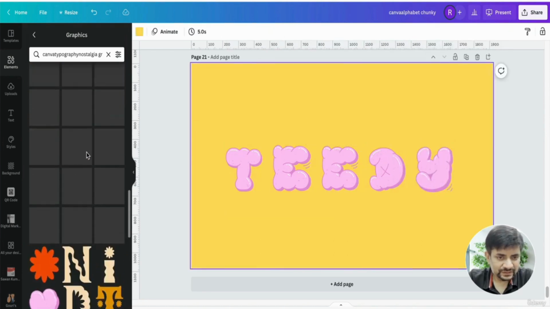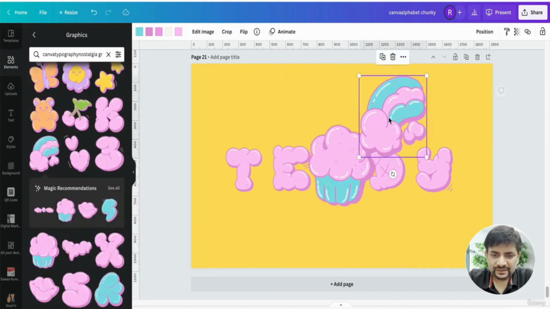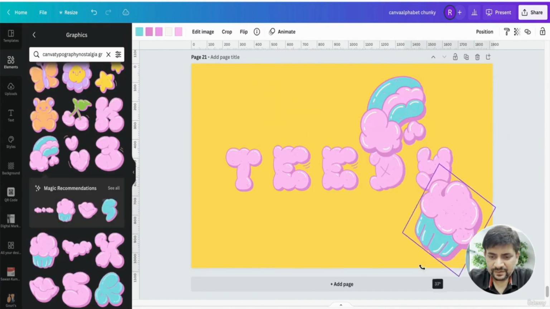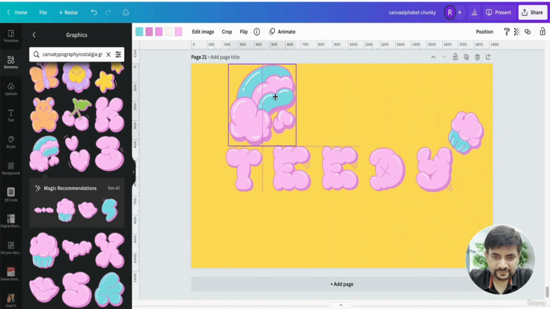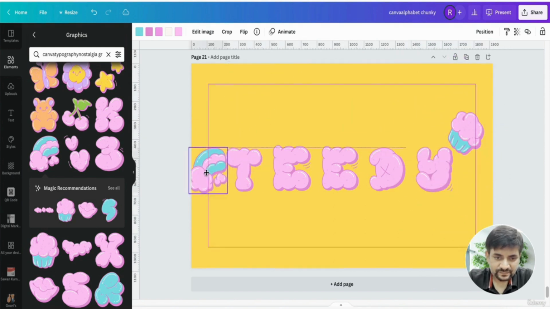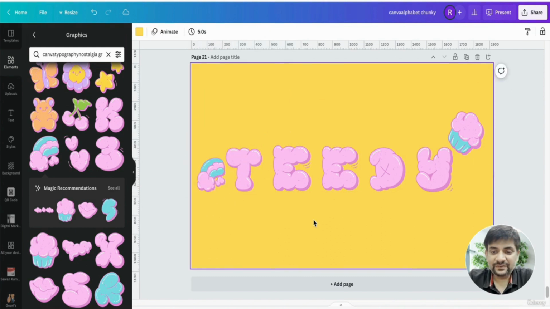You can then further use some other design elements like this and this to decorate the text and make it look better. Rotate it, put it over here. Okay, so these were the 7 different text effects that you can use for yourself to make your designs look more professional, more beautiful, and more relevant to whatever you are doing.